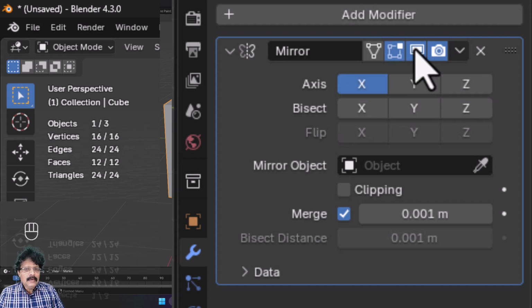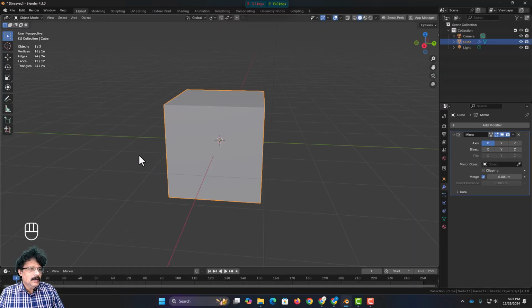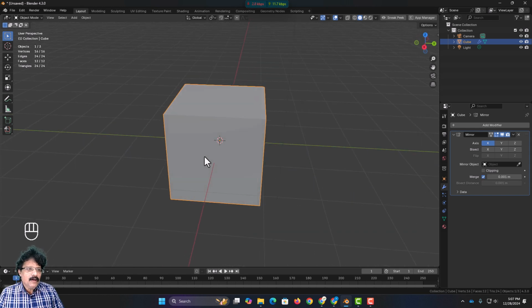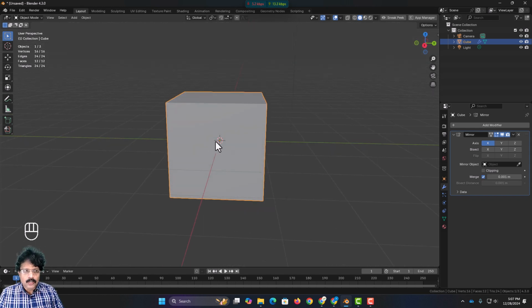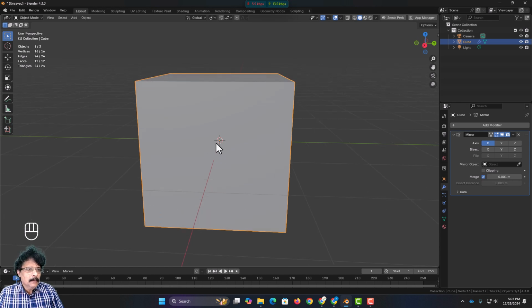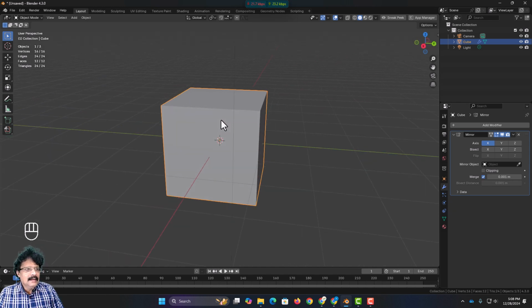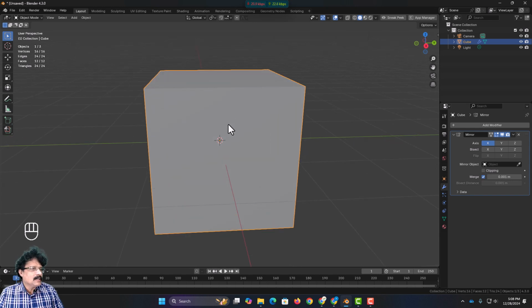Means the mirror is happening and you are seeing the vertices increasing, but only thing is you are not seeing it here because the mirror modifier works based on the point of origin. Right now the point of origin of our object is exactly at the center. So when you mirror it either along the x, y or z axis, it is just overlapping with our original model.